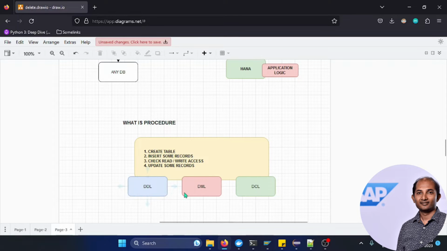And I have mentioned 3 things over here, like DDL, which is data definition language, which means creating certain artifacts. In this case, a table generation, which we have been doing all the way from SE11 so far, right? And DML is data manipulation language. Let's say, for example, inserting some records or maybe updating some records. Whereas DCL is a control language, which covers point number 3, which is nothing but checking the read and write access, or a kind of authorization.